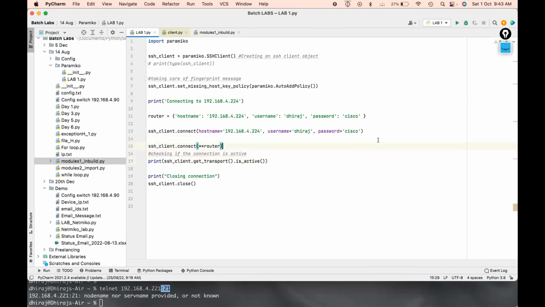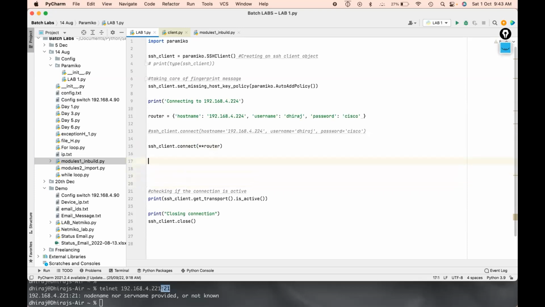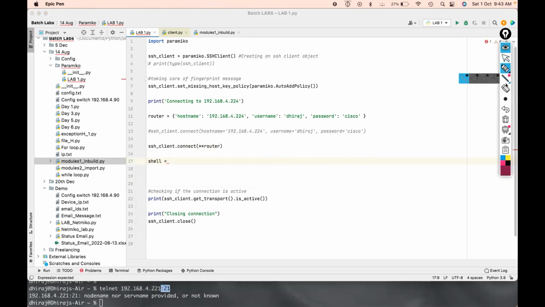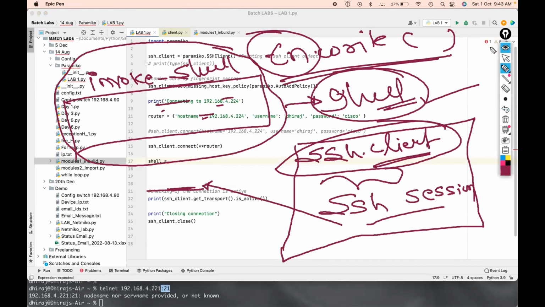The command is similar until this part. Let me comment this out because we are using kwargs. Now, after this, we will invoke a shell. I just told you I'll use a shell object, and here is how to invoke it. From which variable do I need to invoke the shell, guys? I need to invoke a shell from the SSH session only. So who is taking care of the SSH session?